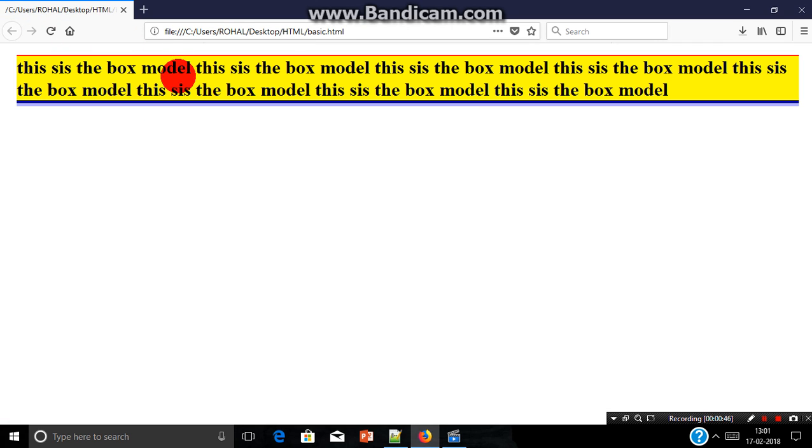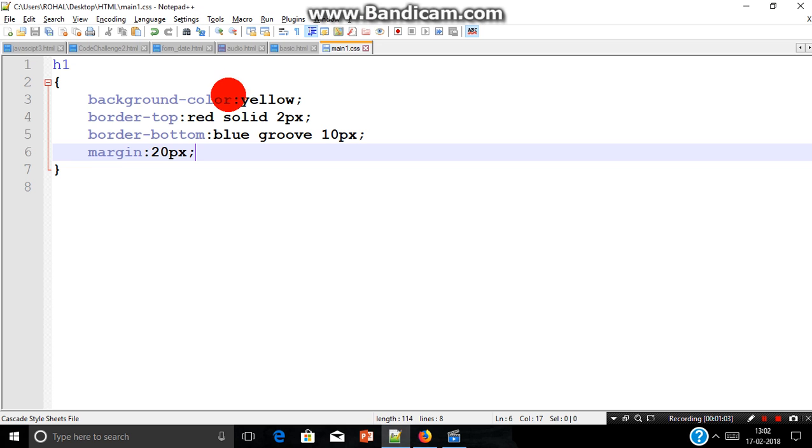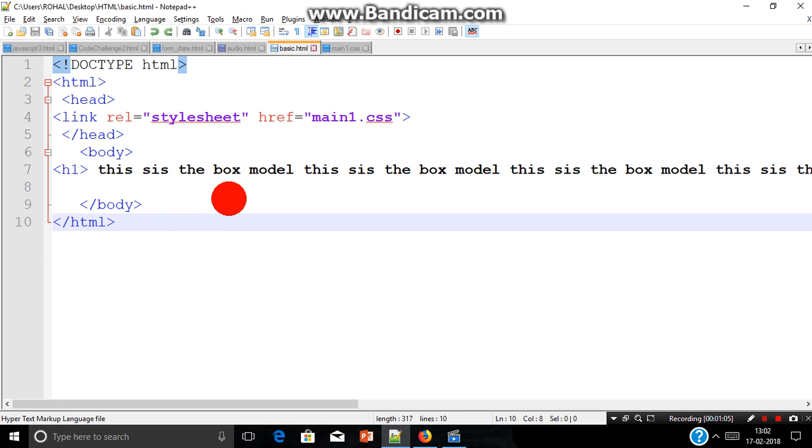Let's just refresh it. As you can see, the 20 pixel is moved from the left side and from the top, from the right and from the bottom. It is not showing because there is no text here. If there is a text in between this, you will find the 20 pixel difference between them. So I will just include a text here for your understanding.